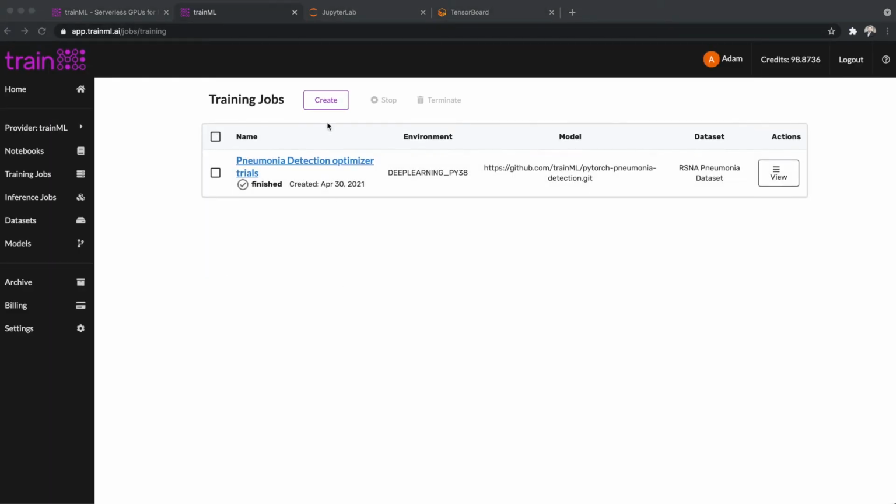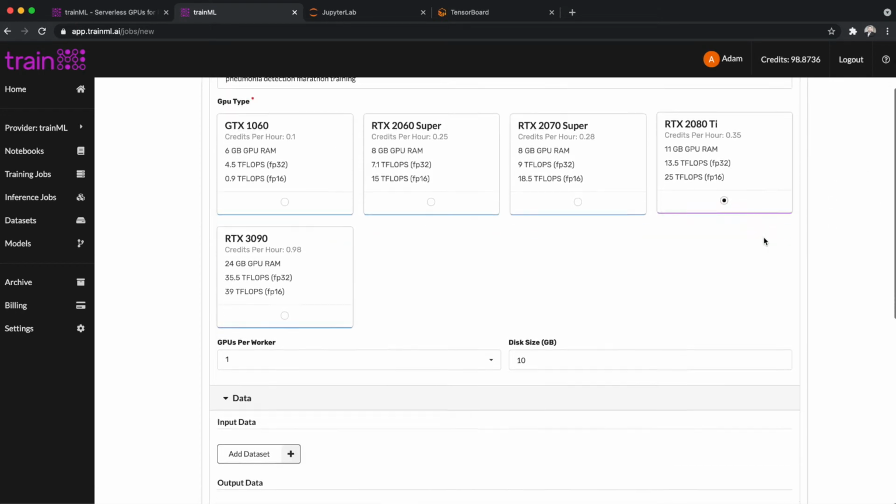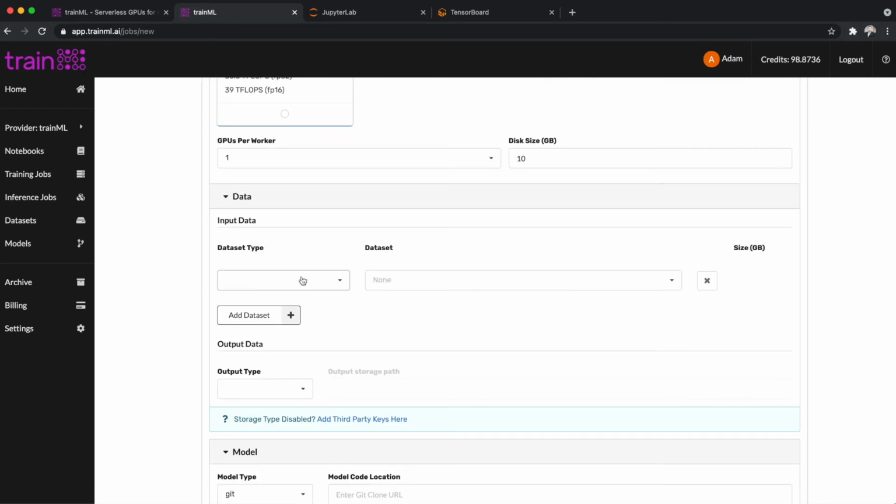Once I'm satisfied with my hyperparameters, the next step is to run a marathon training with the best parameters to tune the model more thoroughly. Training jobs are once again the best tool for this job. This time, instead of copying the notebook, I'm going to create a training job directly from the dashboard. I will use similar settings as before, but with two key differences.